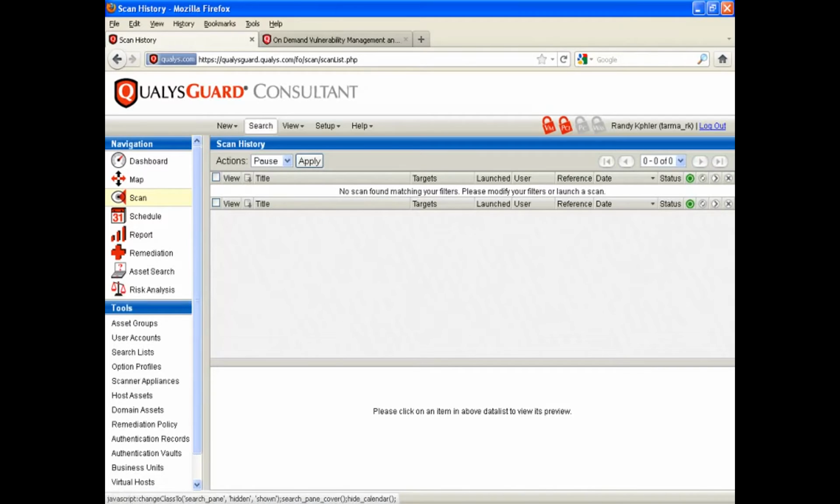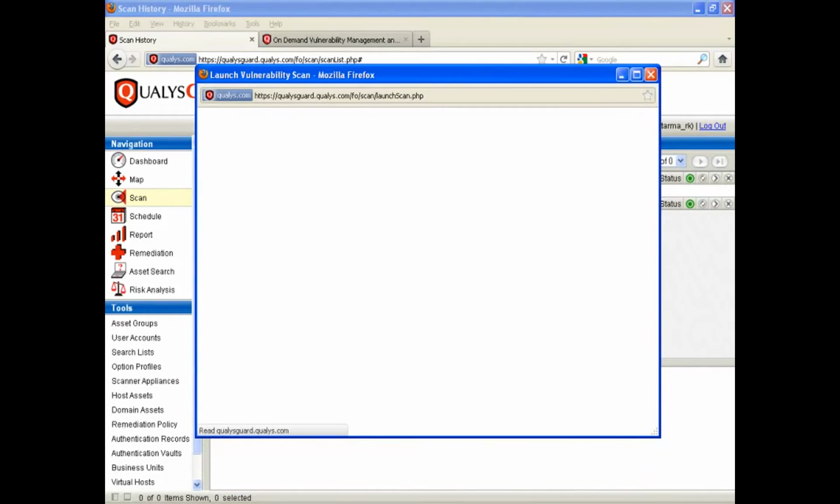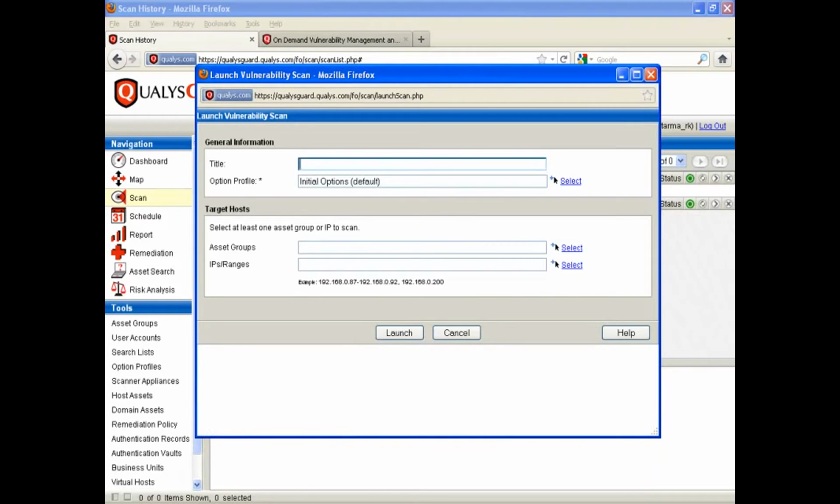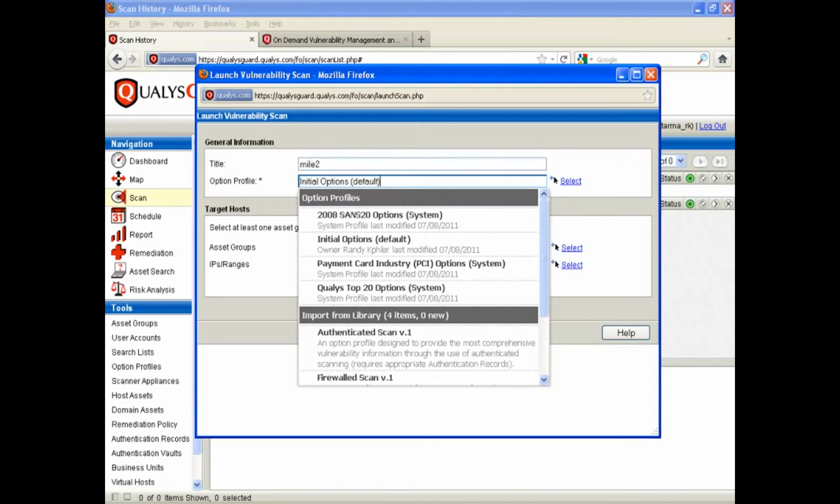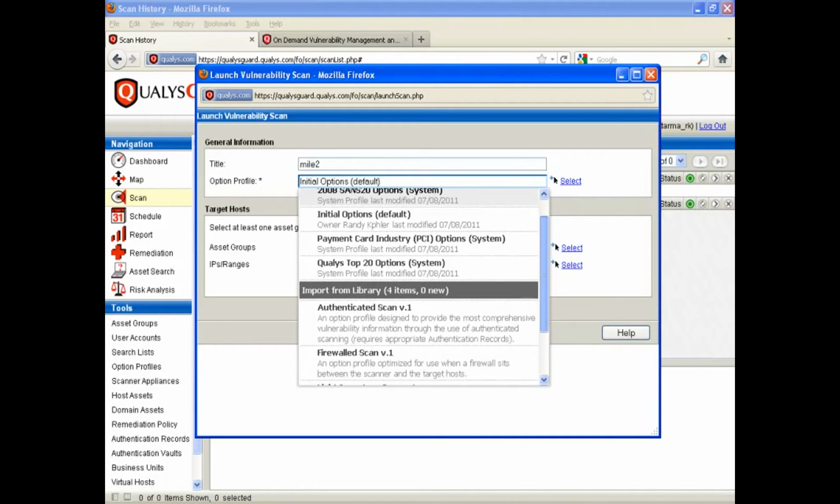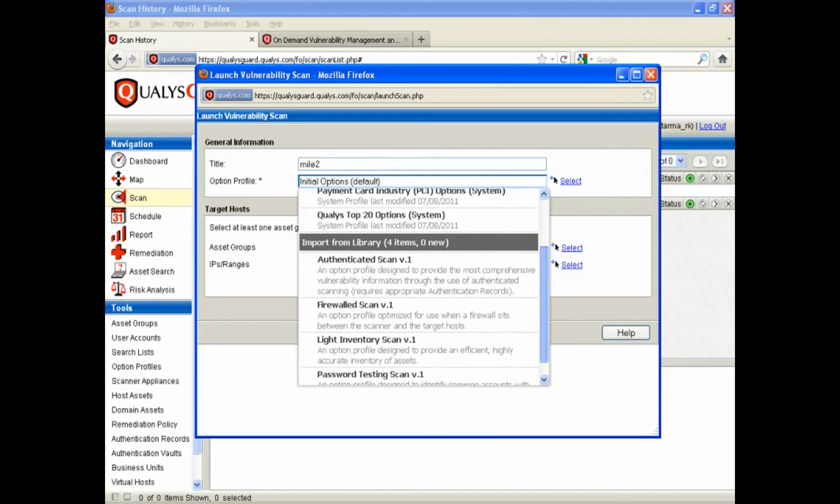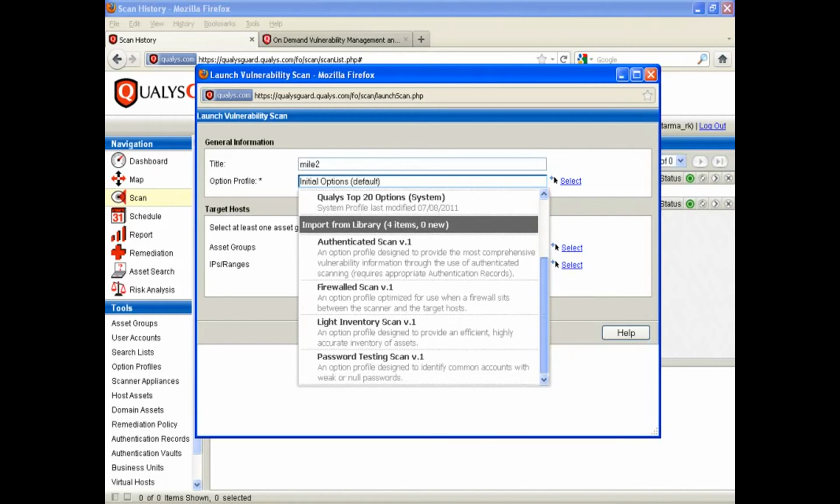What we're going to do is click New, Scan. Then from there we're going to give it a title. Let's call it Mile 2. We have the options profile. We can select the default, or we can look at the 2008 SANS 20 options, payment card industry options for PCI compliance, as well as your Qualys top 20 options. You can also import from library: password testing scan, firewall scan, authenticated scan.